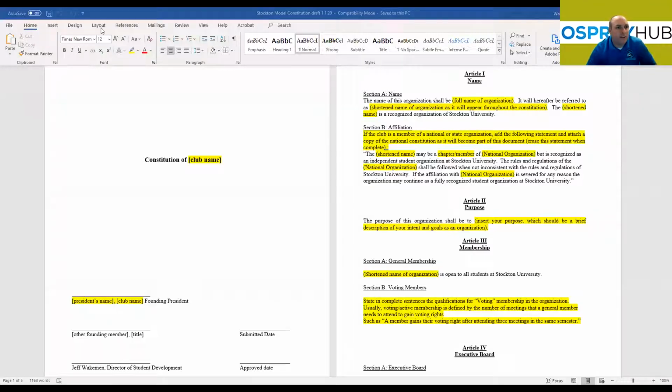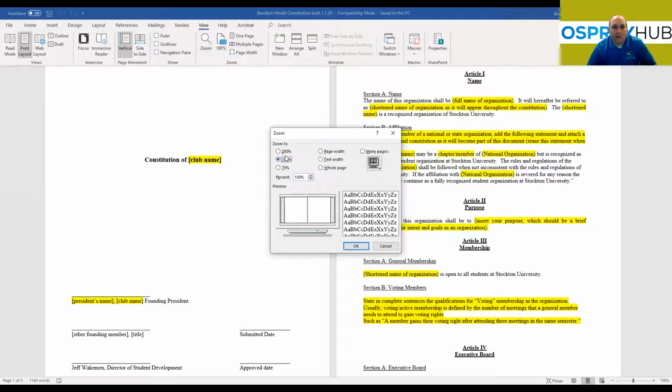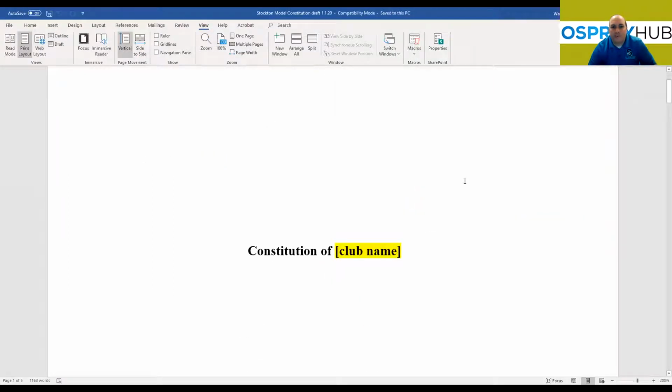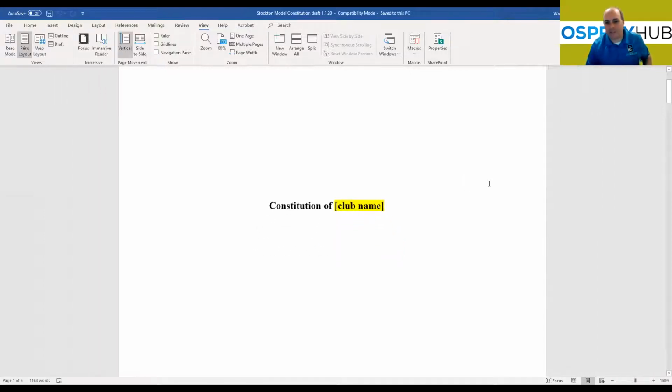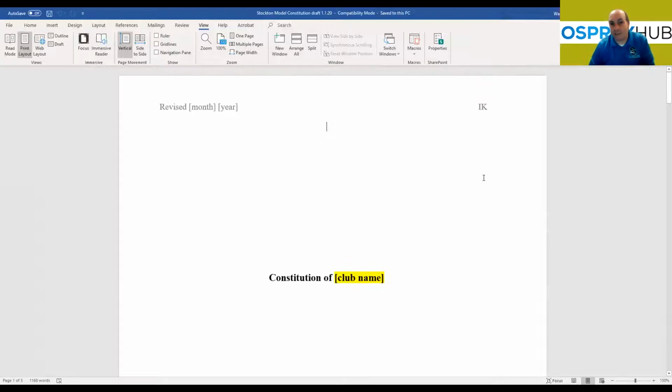So I'm going to stop my share here for a second, and I'm going to share the Word document that we have as our Constitution. There we go. All right. Let me change the view here. Let's get that zoom going a little better. It's a little easier for everybody to read. There we go. So this is the model Constitution.